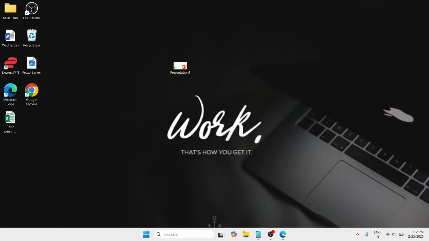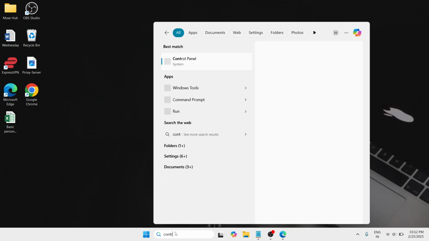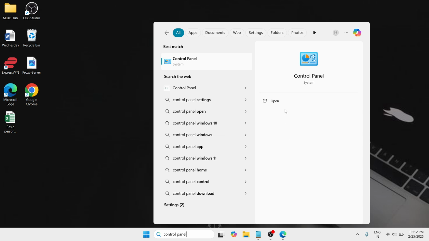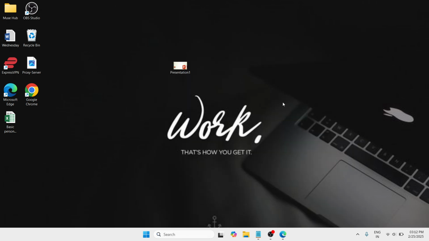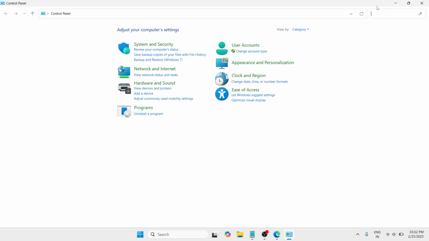Unless if it doesn't, then let's move on to our second step, which is at the bottom search bar again. This time you will type Control Panel and then click on Open to continue. So here at the Control Panel window, just expand it first, okay?